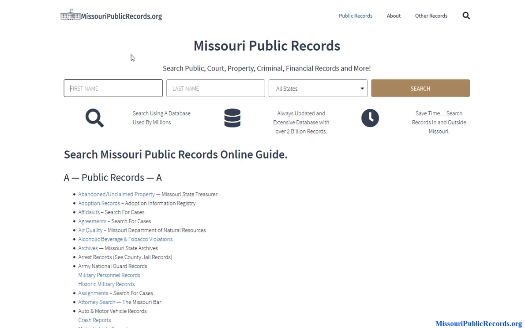So in order to make sure you have all your bases covered, in order to make sure that you're not missing anything, you want to also utilize this tool, which will help you get a more in-depth look at an individual on a more national level.